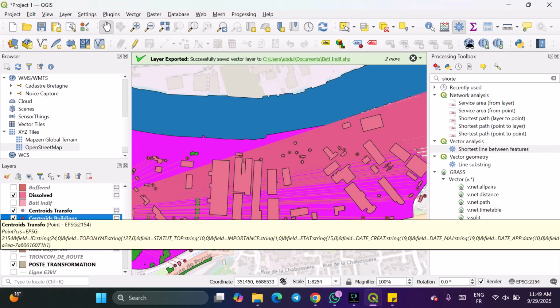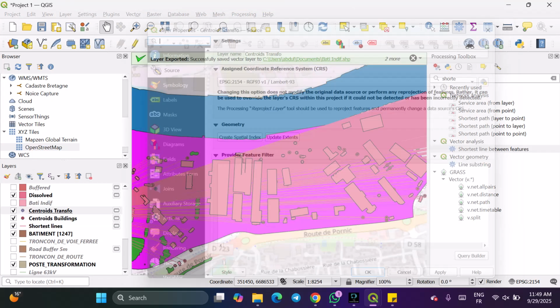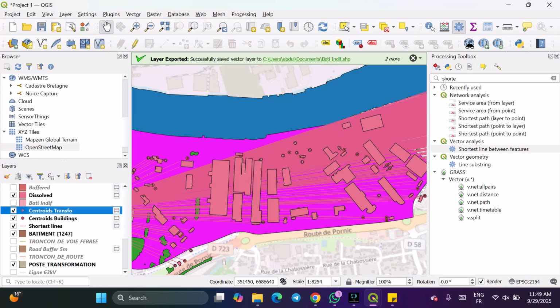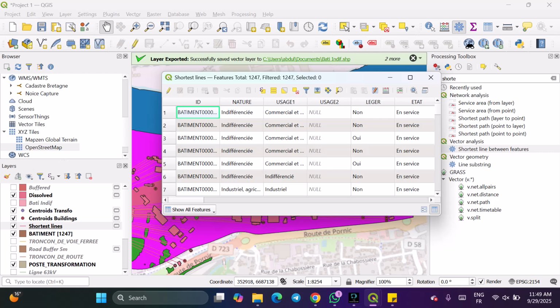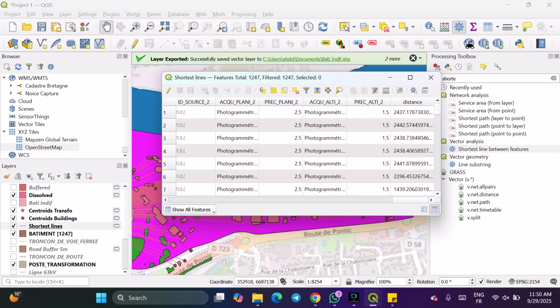Now if you look at this new table, shortest line, you have the information about the buildings, and at the end, you have a new column called distance. So you have the distance for each of these lines, and now the idea is to find which building is the closest to the station. So which one is the closest? We just have to sort this column.